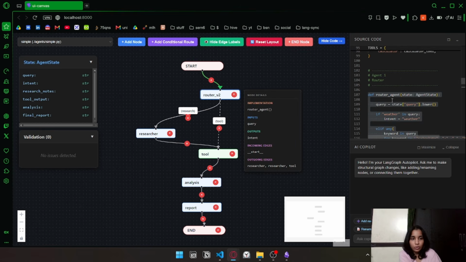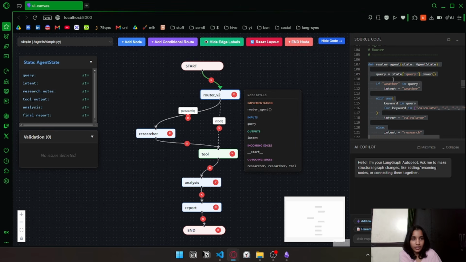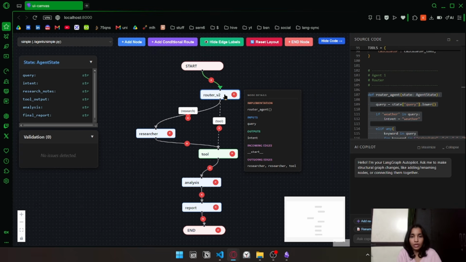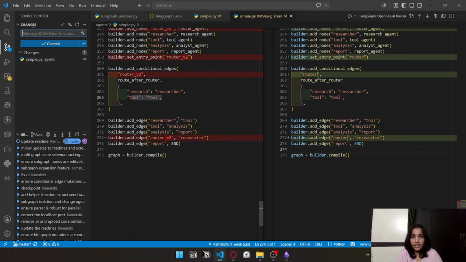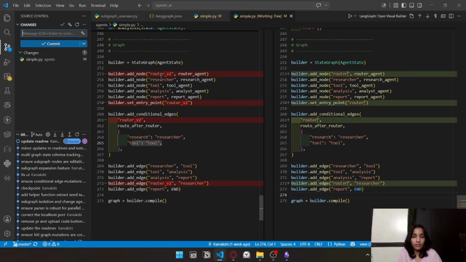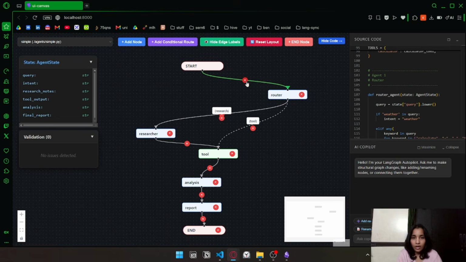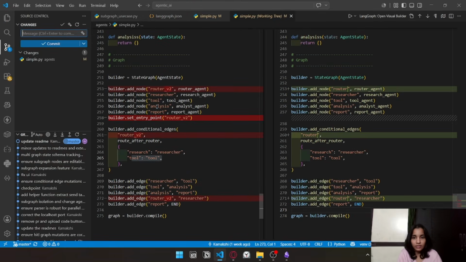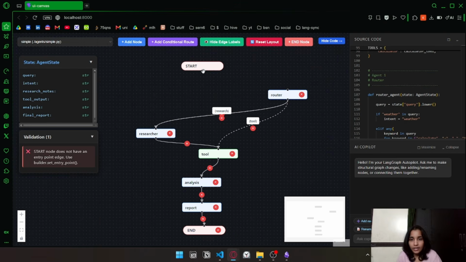Firstly, if I were to click on this node, it highlights the relevant implementation, shows me the inputs, outputs, incoming edges, and outgoing edges. Now, for example, if I were to rename this to router, it correctly updates all of the references, graph references related to router. If I were to delete start, it not only gives me a validation error, it also deletes the set entry point here. And let's just go ahead and put it back here.